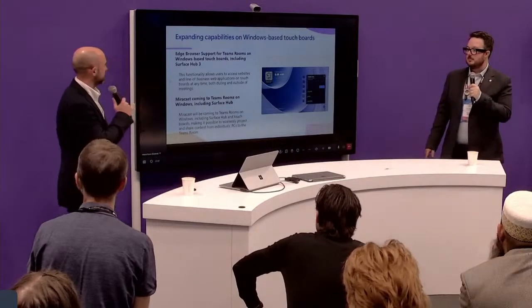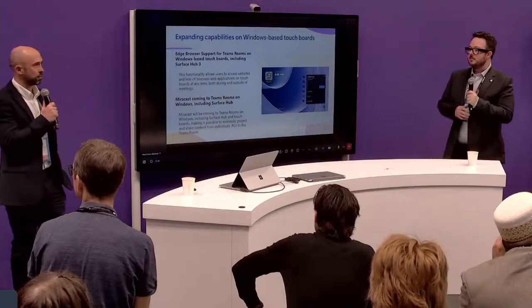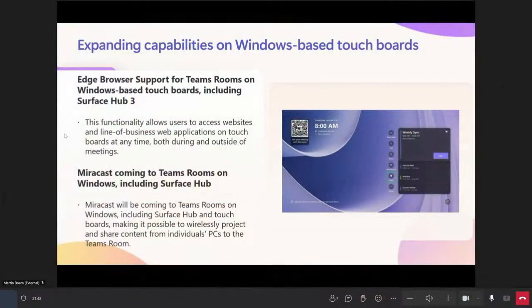So I think maybe last ISE or last year, the Surface Hub was announced to become a native Teams Rooms on Windows touchboard. And there were a couple of features that I think people loved and used. One of those was using a web browser on the Surface Hub. So we're announcing, coming soon, Edge browser support for Teams Rooms on Windows-based touch boards, including Surface Hub 3. So you'll be able to actually use an Edge browser on a Teams Rooms on Windows-based touch board.